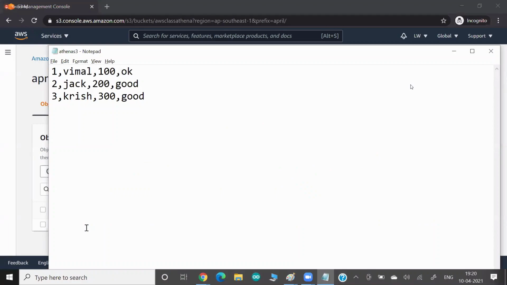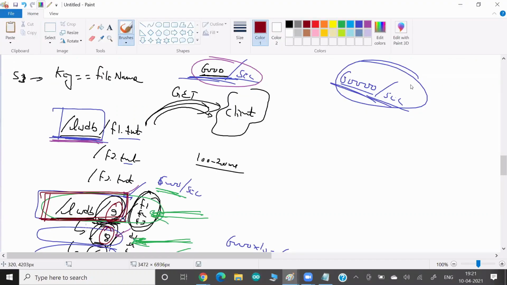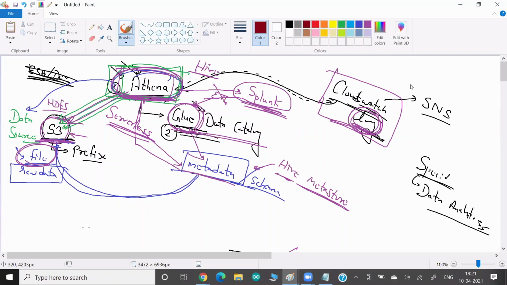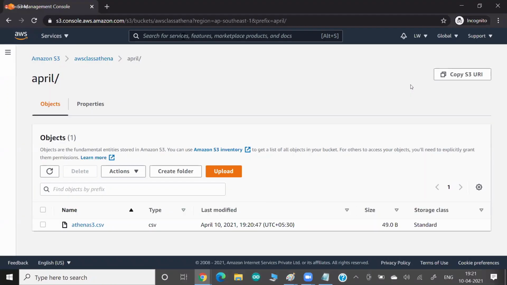Now, the interesting thing is, let's say we collect logs or some other information from my team and upload it here. Now my requirement is that I want to do some analysis on top of this data. And you know we can't do the analysis without metadata. So for getting the metadata, I have to go to the Glue catalog, or for analysis, I have to move to Athena. So let's move to Athena first.